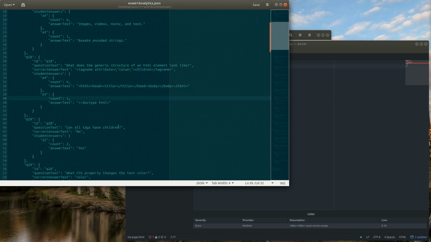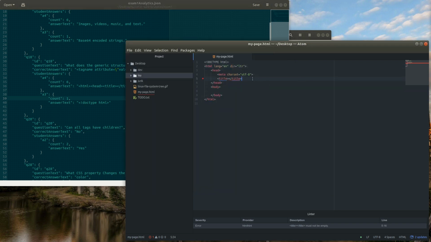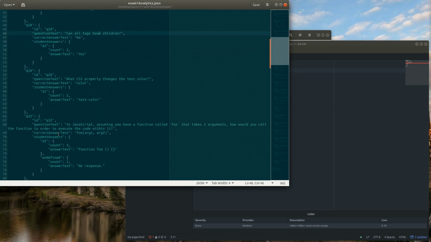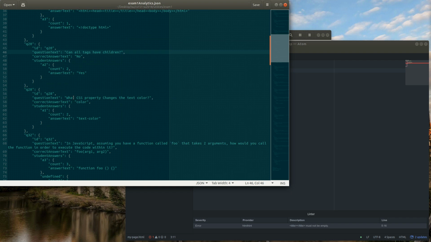Alright, can all tags have children? No, not all tags can have children. An example is the image tag. There's no children allowed on the image tag. The link tag's another one. There's several, and by link tag I mean not the A tag, the actual link tag to link CSS. Okay, so there are tags that do not have children and they can't have children. So a couple people said yes to that.